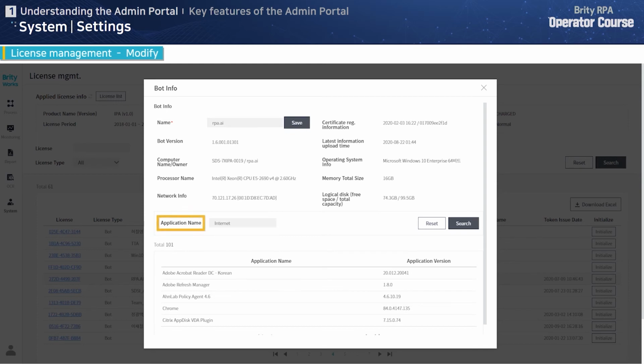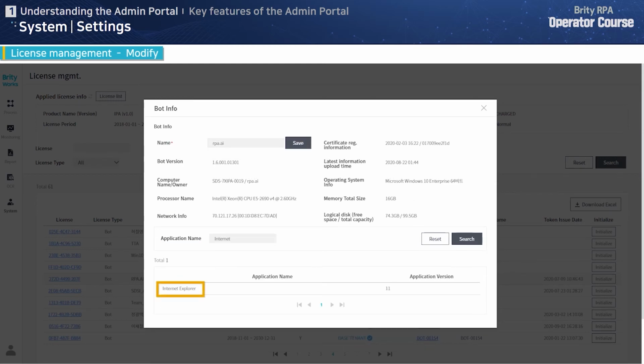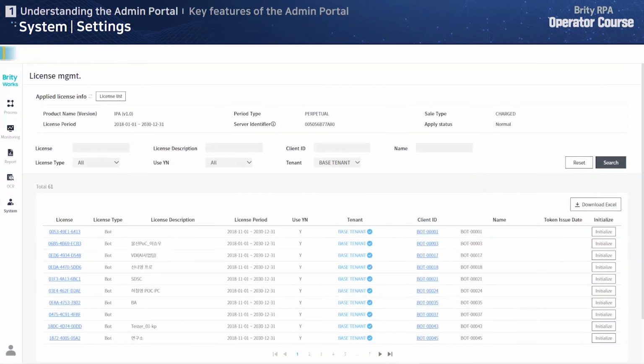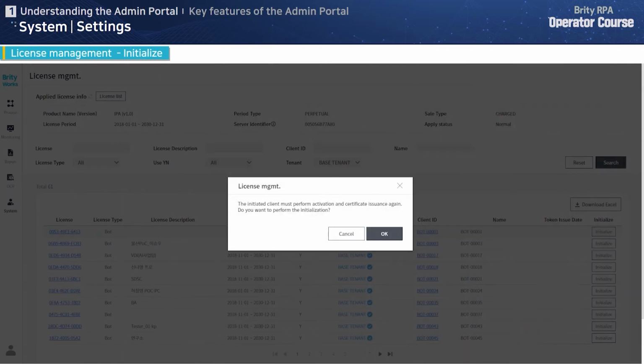Then, fill in the Application Name field and click the Search button to display the list of the searched applications. If you click the Reset button, the list of all searched applications will be initialized. To initialize the assigned licenses, locate the license to initialize and click the Initialize button for the license. Then, in the pop-up window, click the OK button to initialize the license.